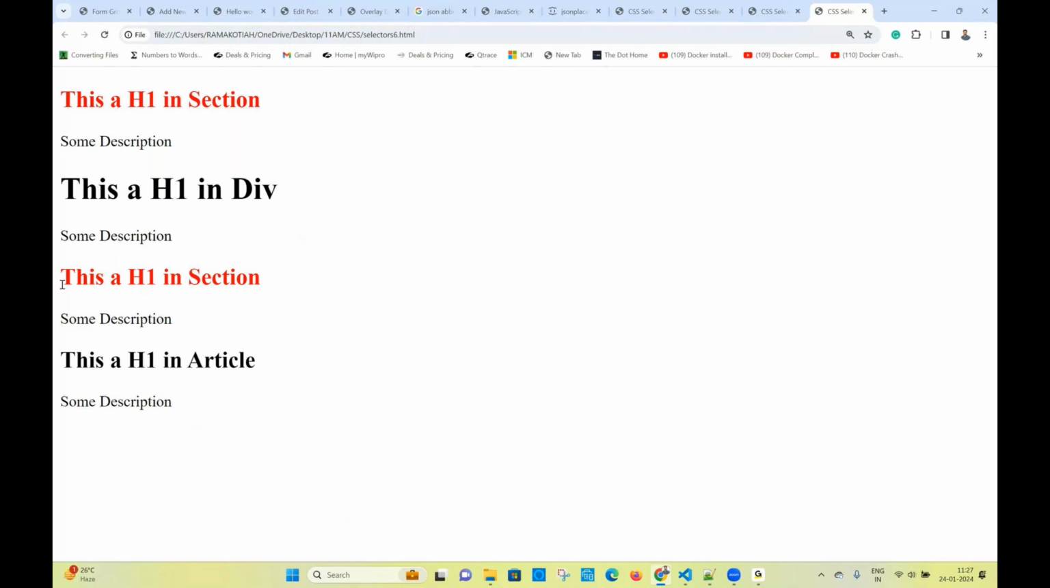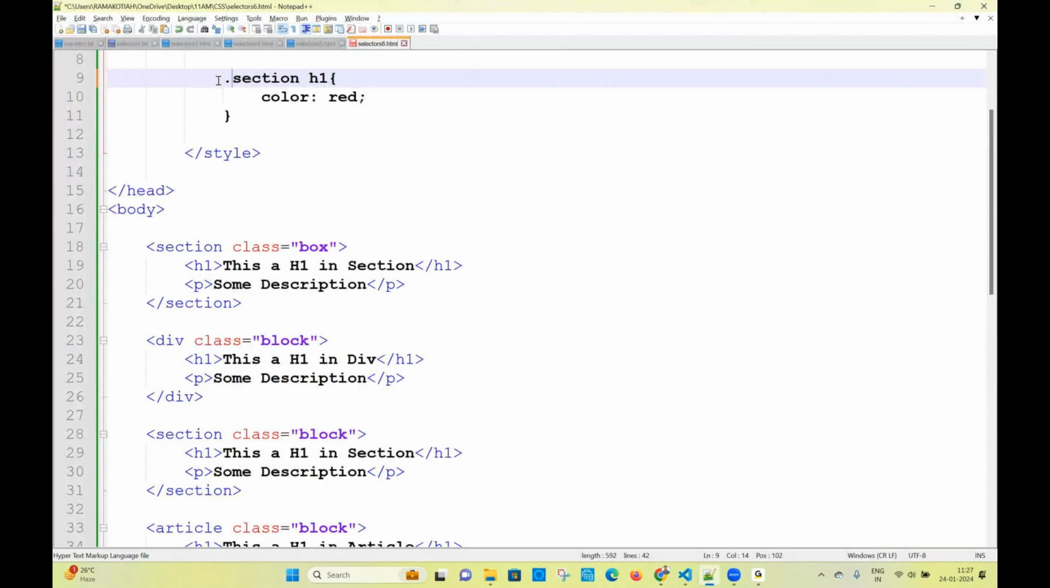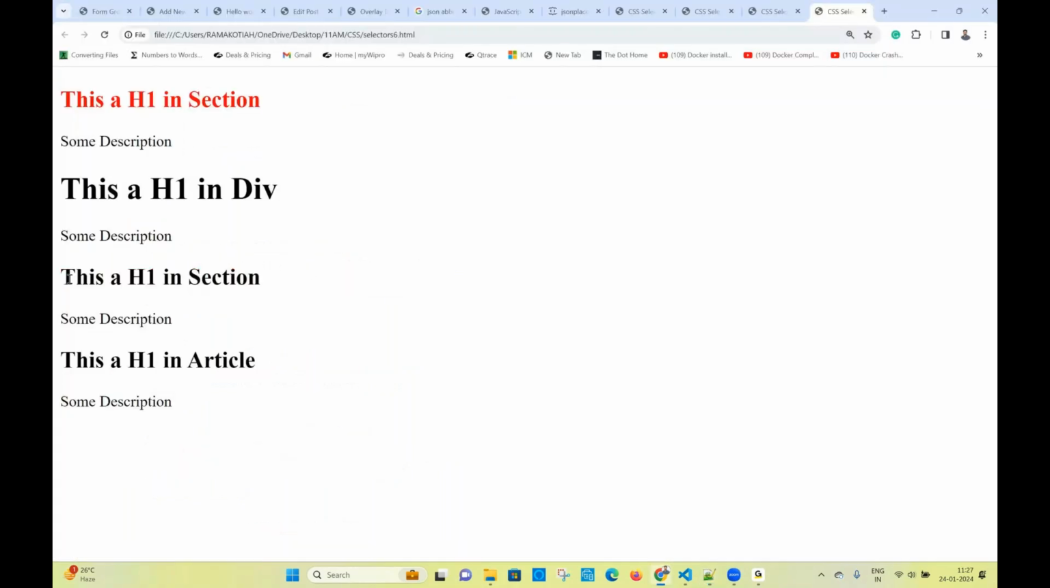In this context, what I can do, you can use this way. What is this? Section dot box. That means what? It is not going to select this. Why is this not selected? Section, but the class is what? Block. That's why it is not selected.